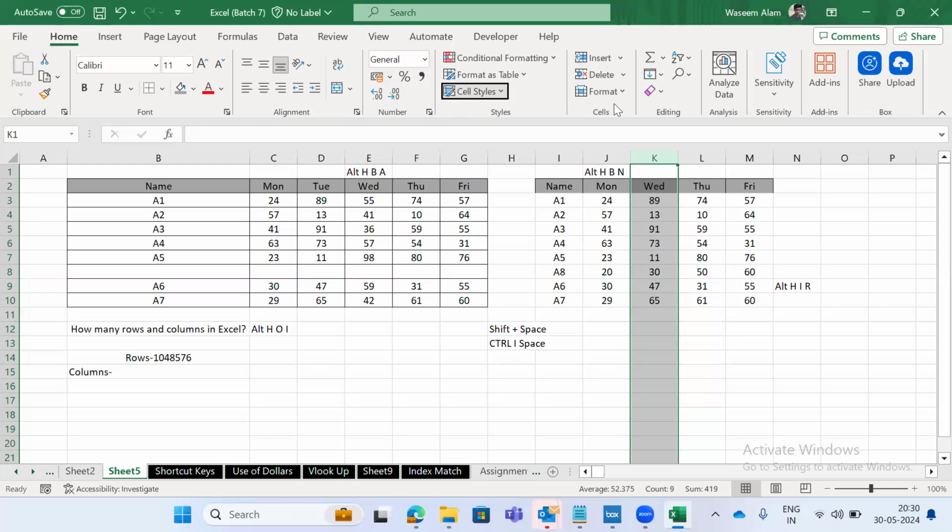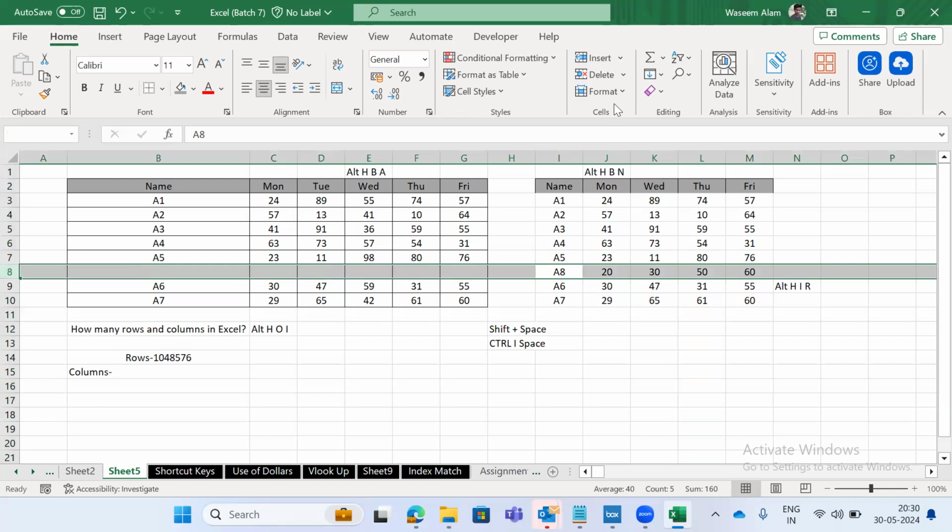If I choose this data again, shift space, and again press Alt, then H, then I. Now in this scenario, the column option is disabled on your screen. Why? Because we have selected row number 8 with multiple columns. So I would like to insert one row between 8 and 7, so the columns option is not applicable in this scenario. Understood, guys?